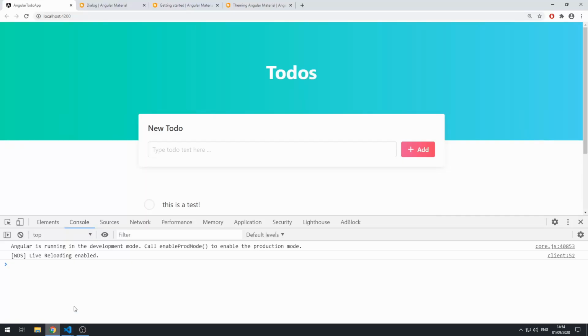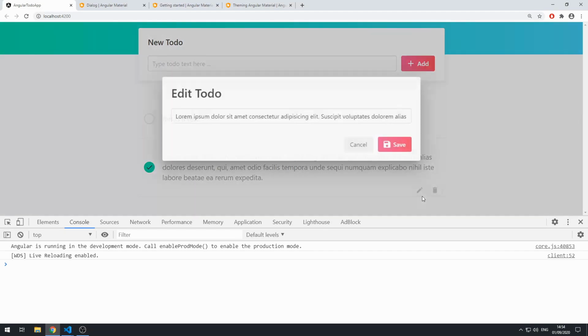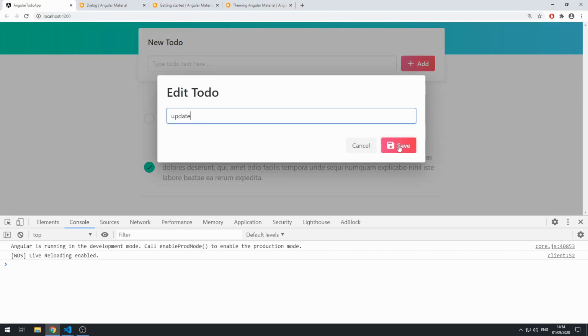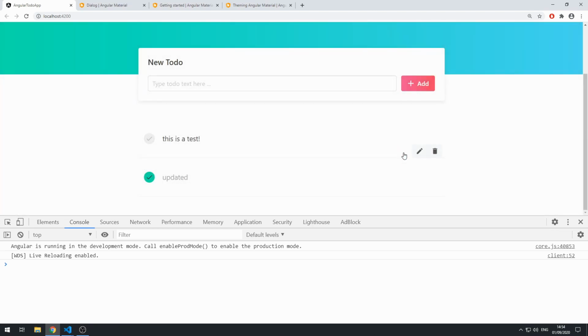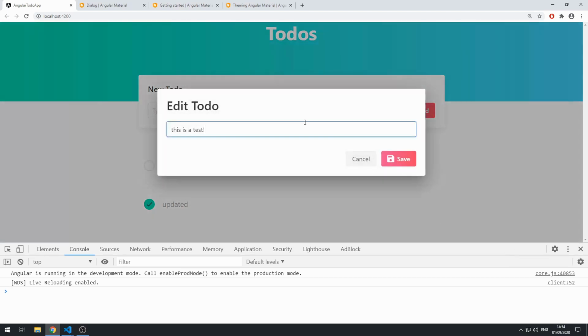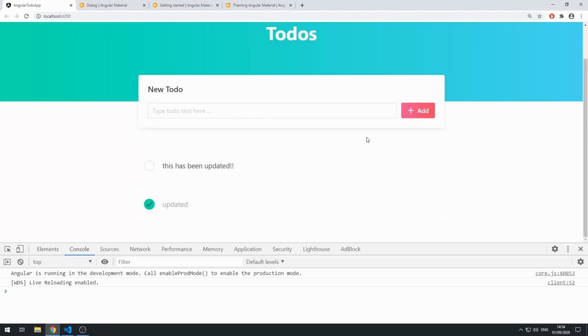Let's go back to our application, and let's change this to updated, and click save. And there we go, it's now updated. Cool, so that seems to work. Let's try and change this to this has been updated. Let's click save, and there we go. Awesome. So we can now update these to-dos.